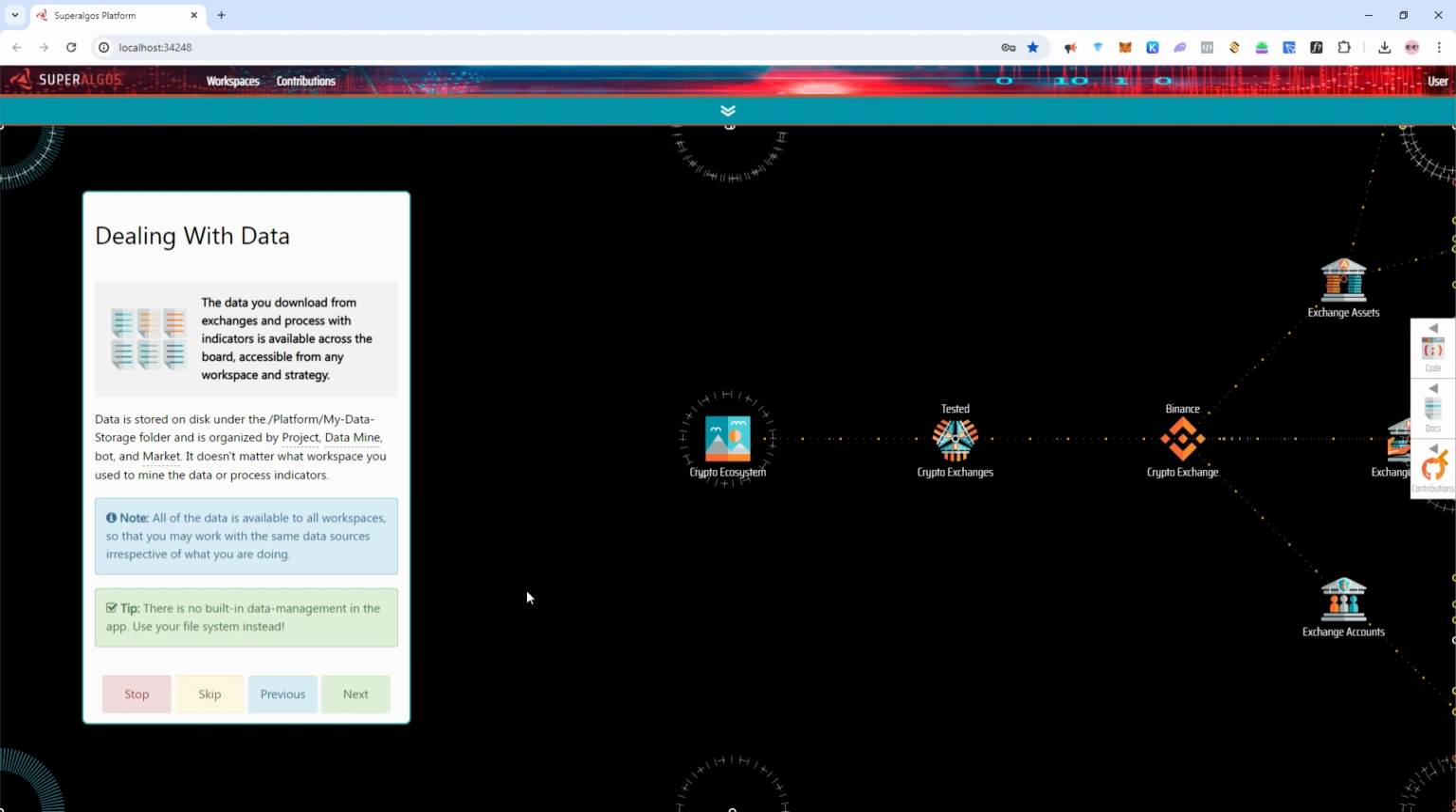Note, all of the data is available to all workspaces, so that you may work with the same data sources irrespective of what you are doing. Tip: there is no built-in data management in the app. Use your file system instead.